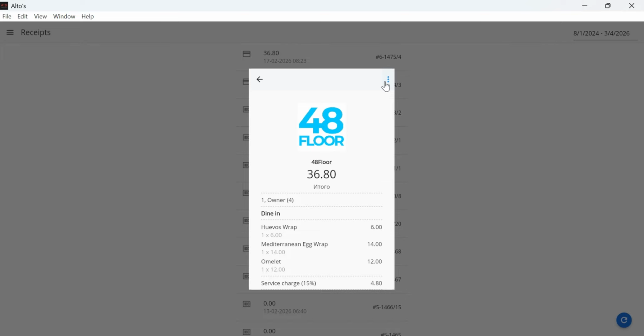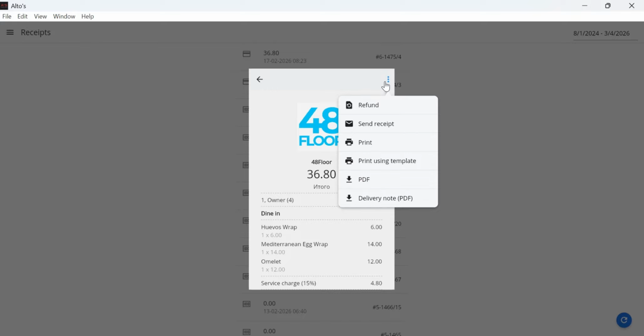Next, tap the three dots icon in the top right corner of the receipt window. Then, select Refund. You will now see the refund screen.